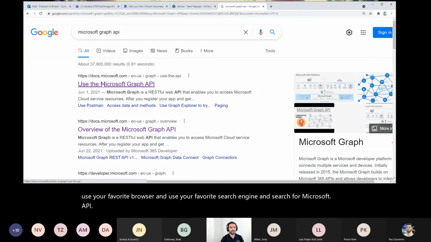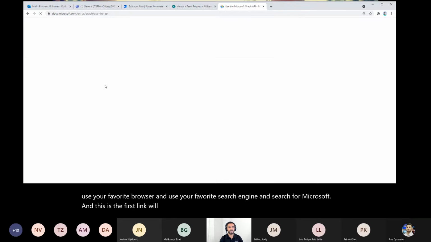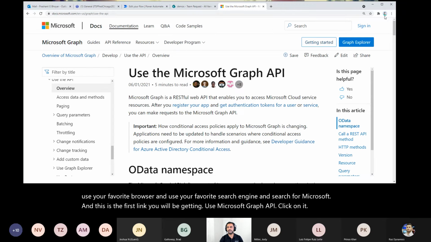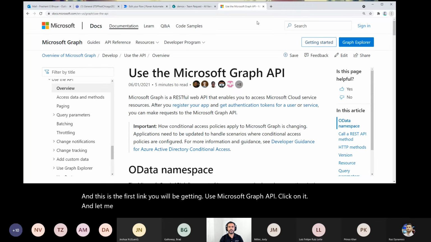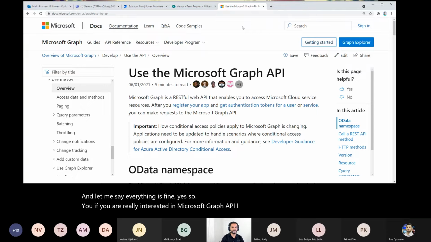And this is the first link you will be getting. Use Microsoft Graph API. Click on it. And let me see, everything is fine. Yes. So if you are really interested in Microsoft Graph API, I definitely recommend you to bookmark this link.